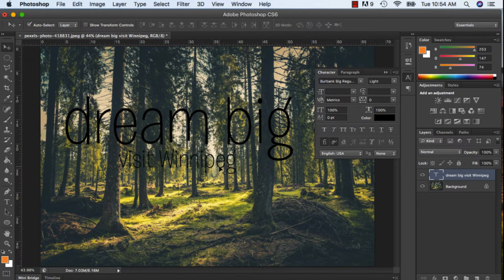You could also do this using two different layers of text. I just like to keep everything a little clean, especially if you're working with projects where you have hundreds of layers. So it's just kind of good to get into the habit of this. So here we have Dream Big, Visit Winnipeg. Now what I want to talk to you about is baseline.